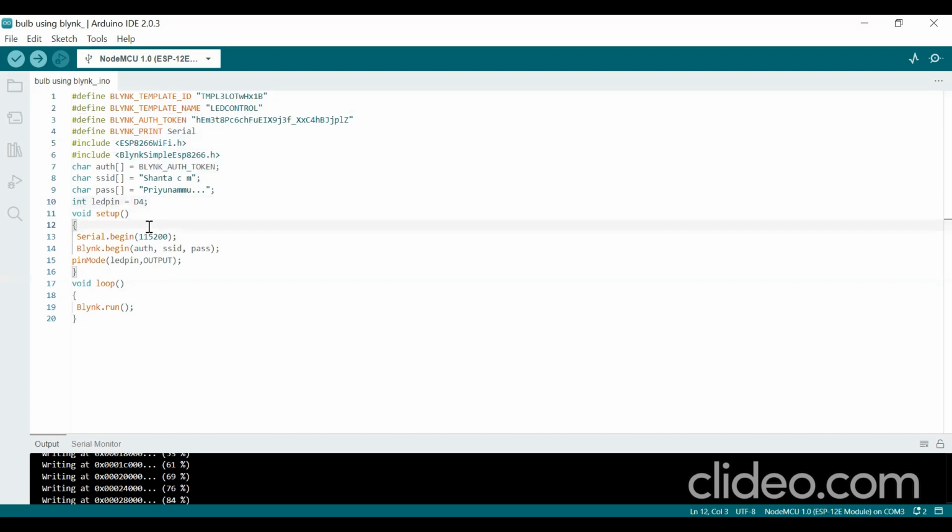Next, void setup, Serial.begin 115200. It initializes the serial communication for debugging. Then Blynk.begin auth, SSID, pass. This initializes Blynk with the authentication token and Wi-Fi credentials. And next is pinMode LED pin, OUTPUT. This will set the LED pin as output. Here I am making the bulb LED pin on the relay module, so that pin I am making as output pin.